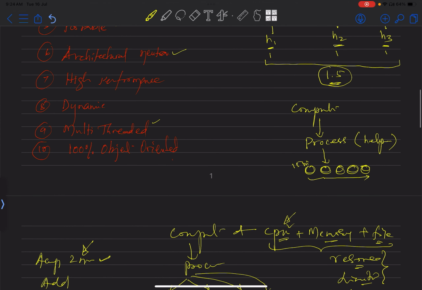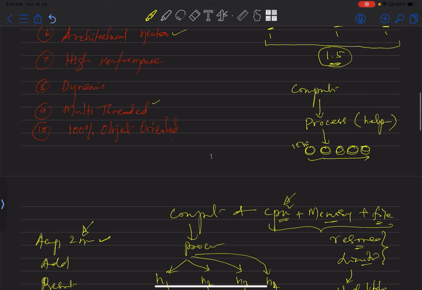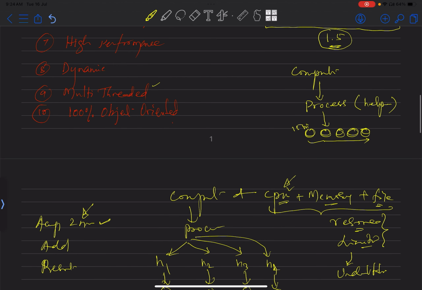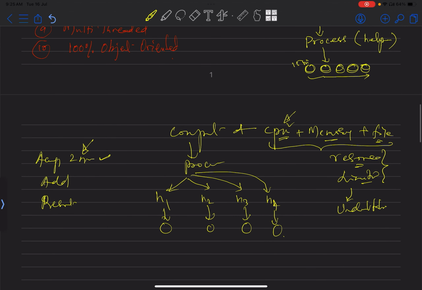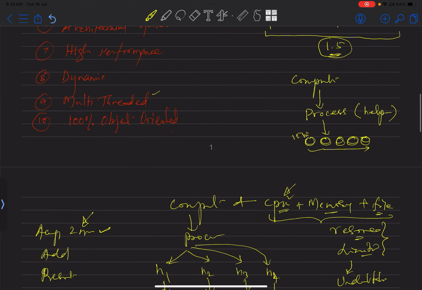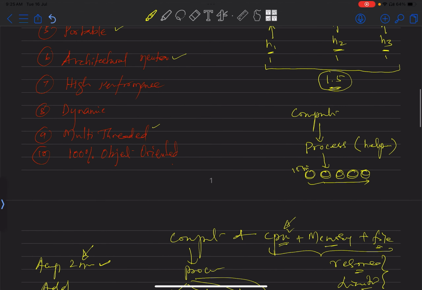And of course, C++ and some other languages don't support multi-threading by default, and you have to use an external library. In C++, I have to use an external library to get this parallel processing concept. But Java comes with multi-threading as a language feature itself. So I am not dependent on any external library. I can use the language feature to write multi-threaded programs.